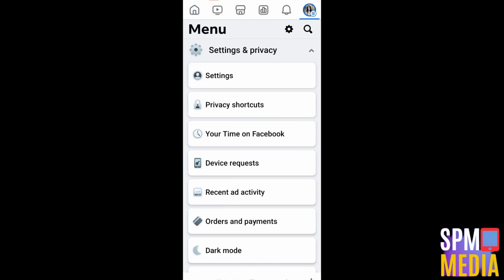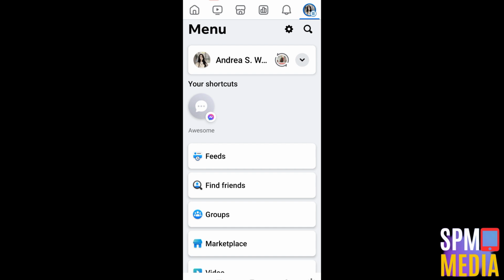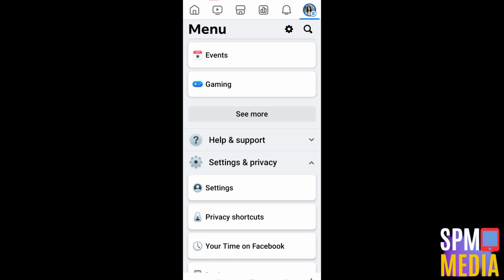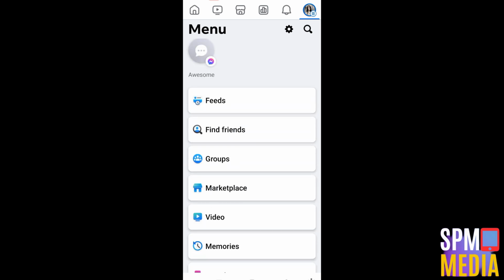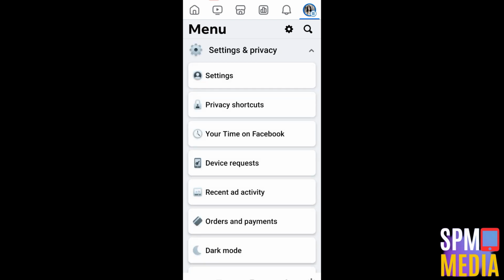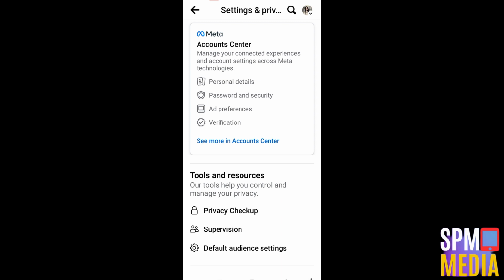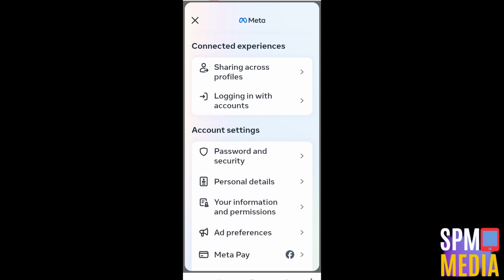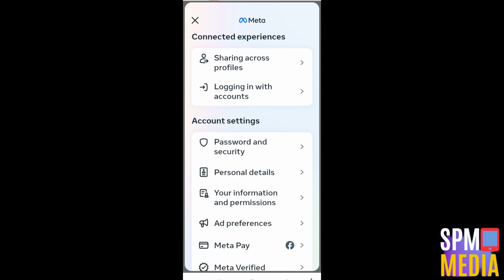Now tap this profile at the top right corner and then scroll down till you see settings and privacy and then click settings. Now here the very first feature or option that you will see is this account center. And as you can see, account center, we have here meta account center. So you have to click the see more in account center. Tap this one. Here you have to scroll down and click this personal details.